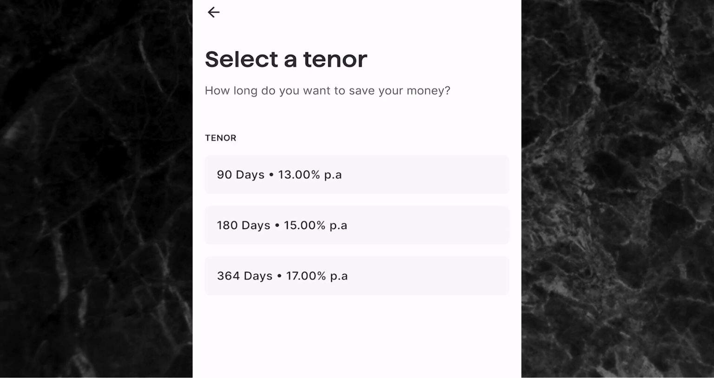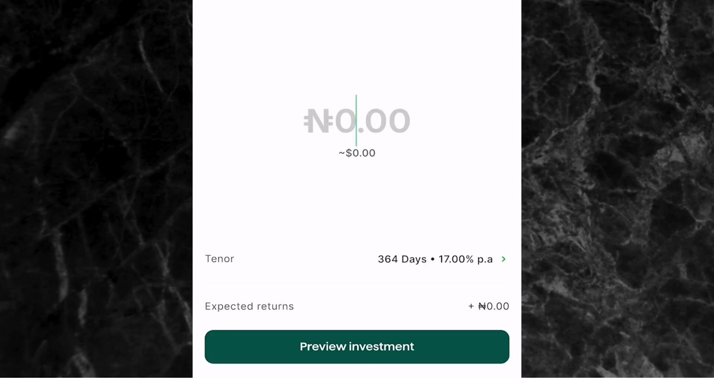And then right here, it asks me to select a tenure. That is, how long do you want to save your money for? So if you want to save your money for 90 days, you'll be getting 13% per annum. If you want to save your money for 180 days, you'll be getting 15% per annum. And if you want to save your money for 364 days, you'll be getting 17% per annum. So if you want to save for the highest one, just click on this 364 days where the arrow is pointing to.